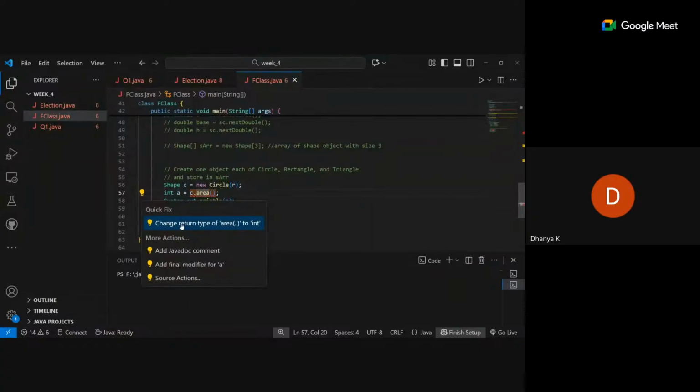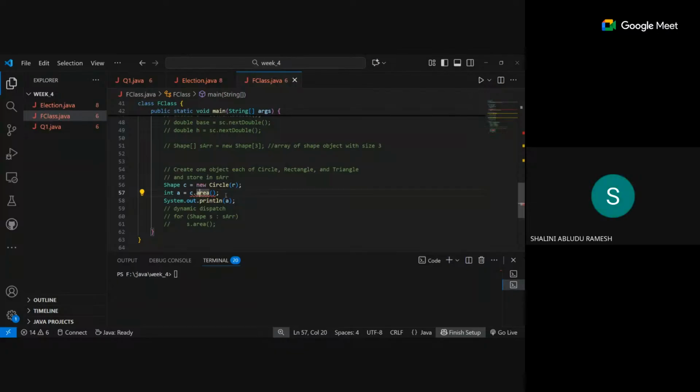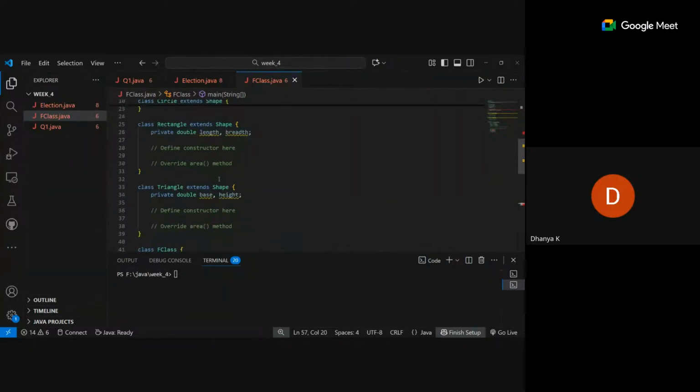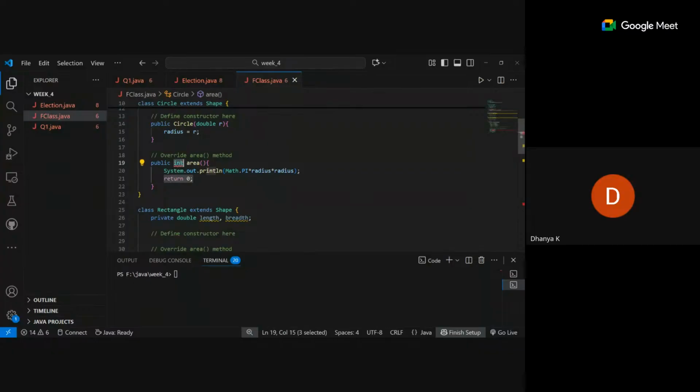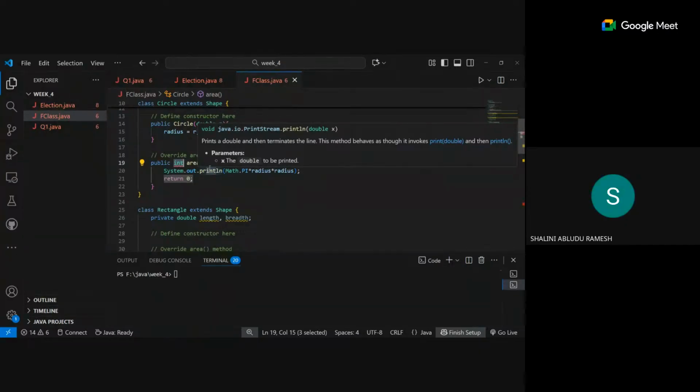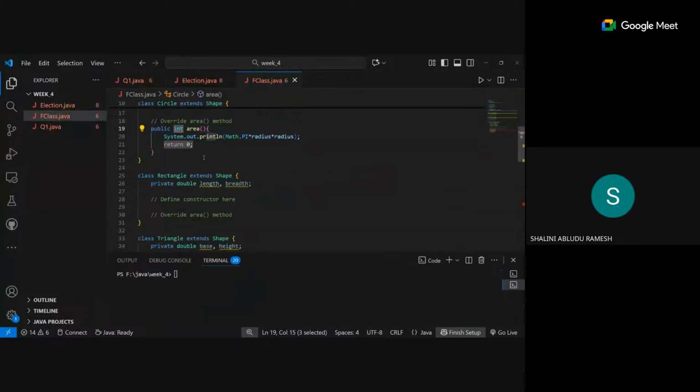So here it's a compile time error. It gives a compile time error, compiler error, because we can't change the return type. But you can make this void. Then I will not be able to overload the method at all. I should override.